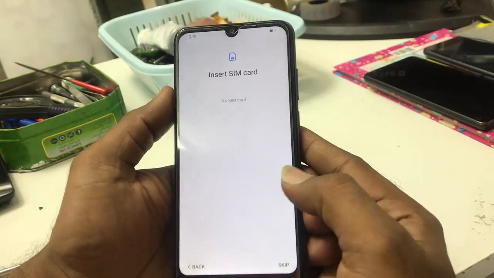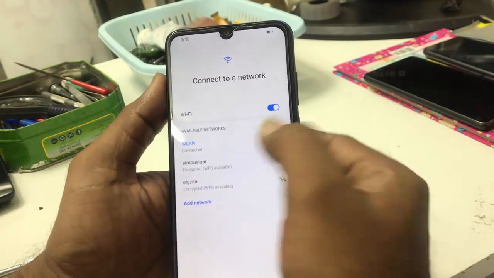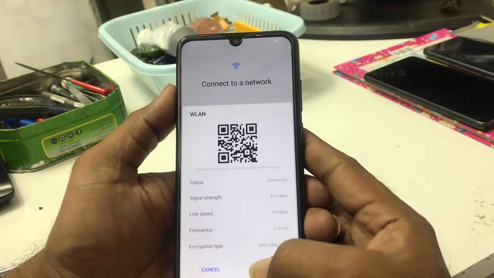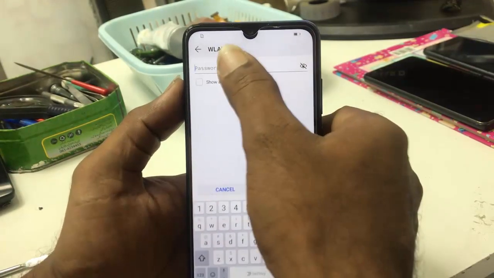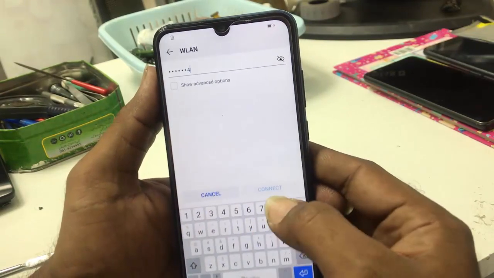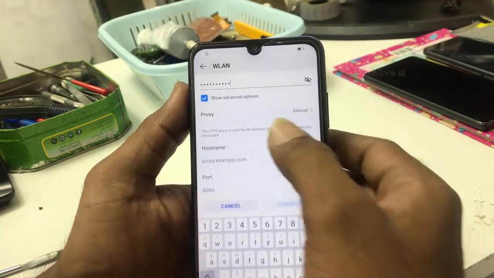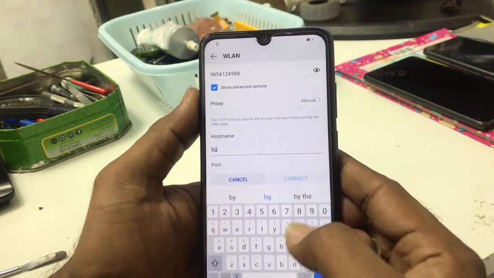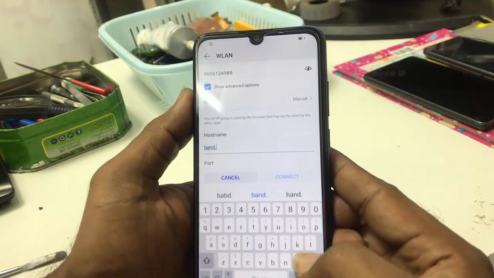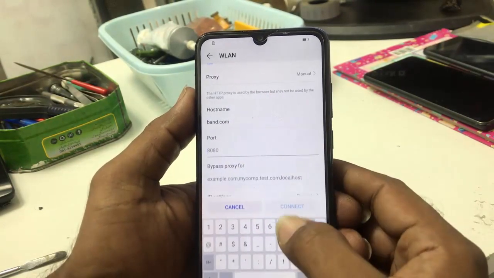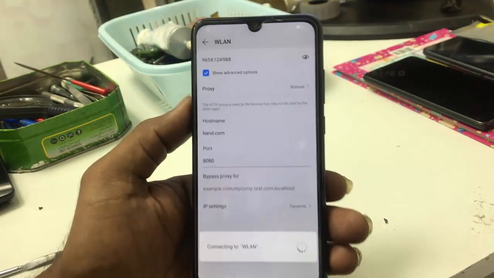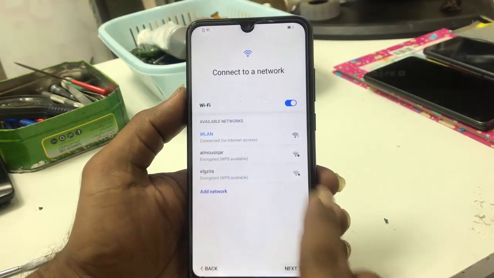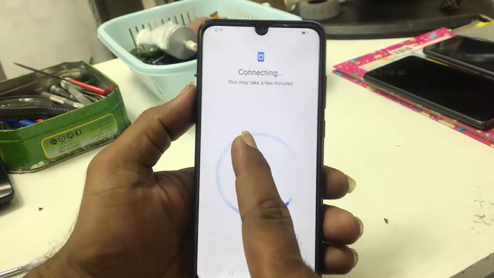If you are unable to bypass FRP by entering the wrong Wi-Fi password, manual IP setting, as you can see, advanced option, proxy, etc. Here is the proxy host name, and you type apc.com, port 8080, connect. Here it will not show anything to enter in the browser setting.